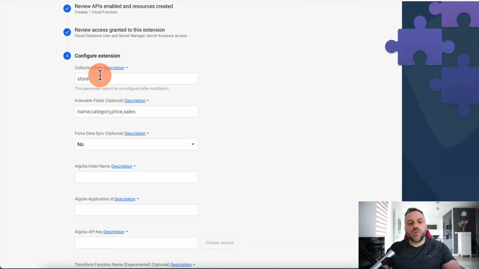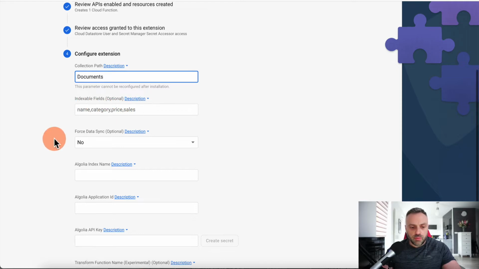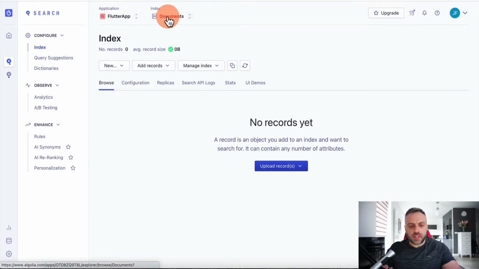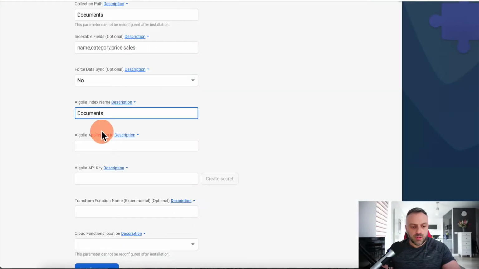And here's where we need to configure the extension. And this is very, very important, okay? It asks for a collection path. And this is essentially, from Algolia's point of view, the way it's going to be accessing our Firebase Firestore database. And we're going to say documents here because that is the name of our collection. This is all optional. Algolia index name is going to be documents because that's what we called the index. So as you can see, this index right here says documents here. So that's kind of what we want.